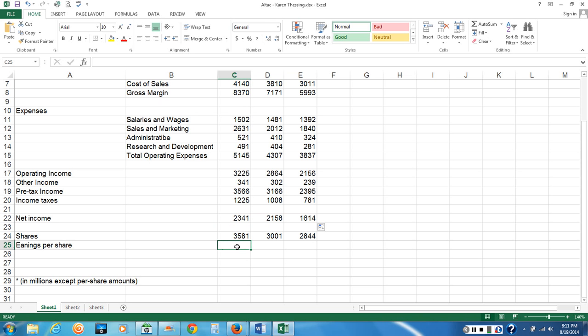So all formulas and functions start with equal sign. Type in equal sign. And it is the net income. Net income is represented by cell C22. So click on cell C22. Divided by, division in Excel is represented by the /. Type in a /. And click on the number of shares. Shares is represented by cell C24. So click on cell C24 and hit enter.